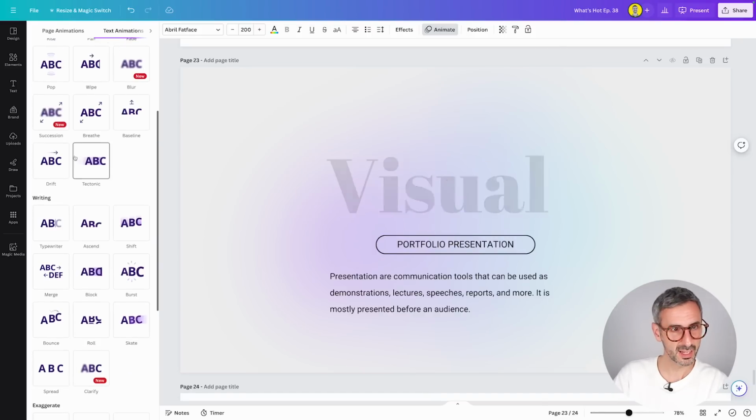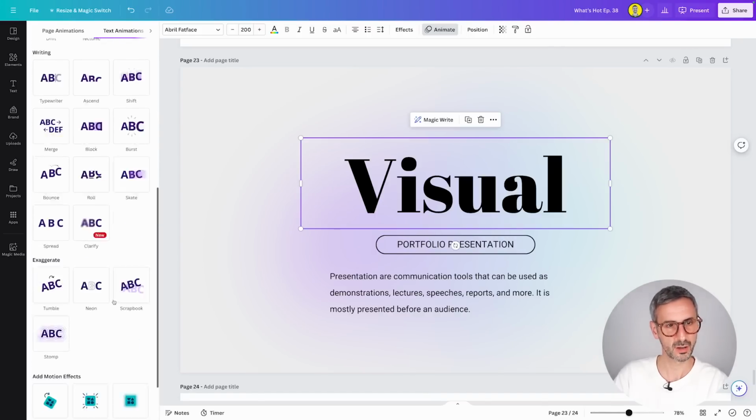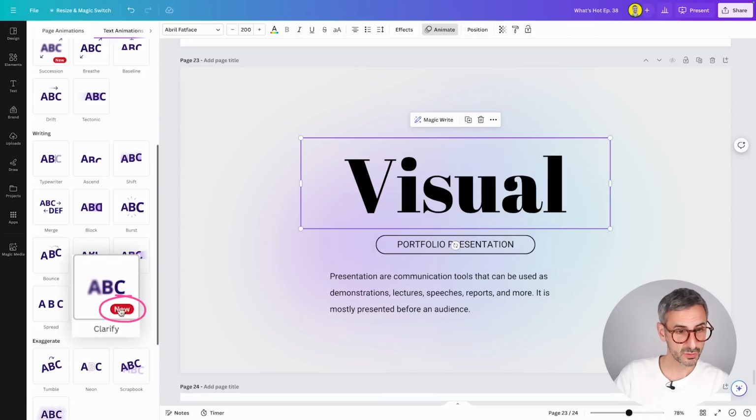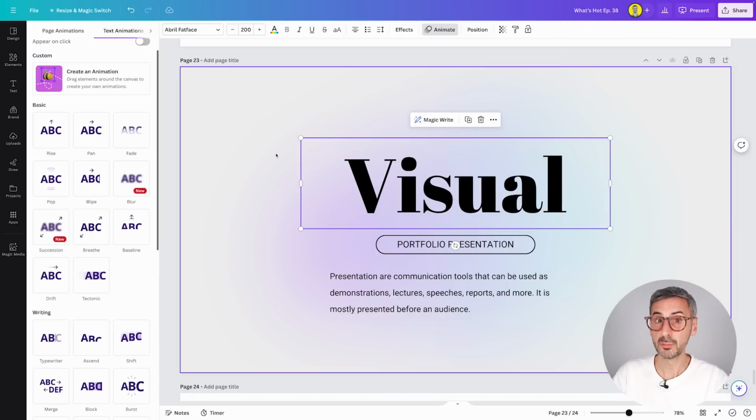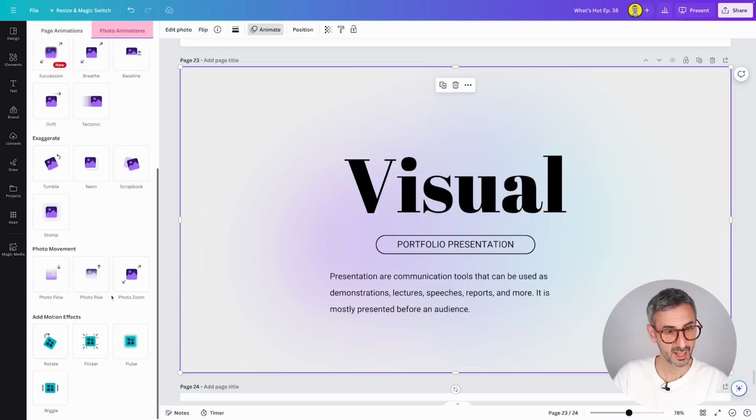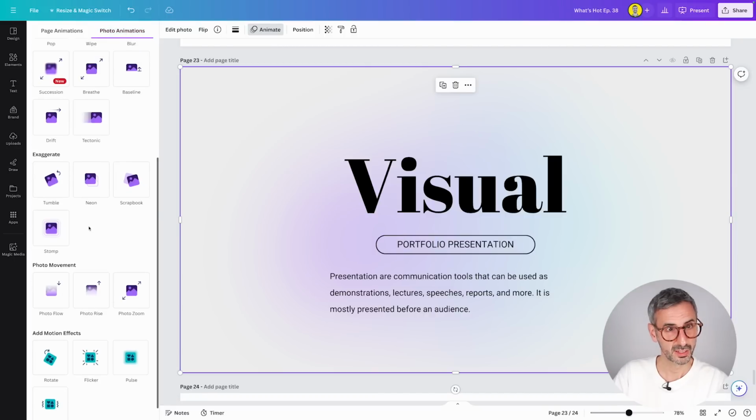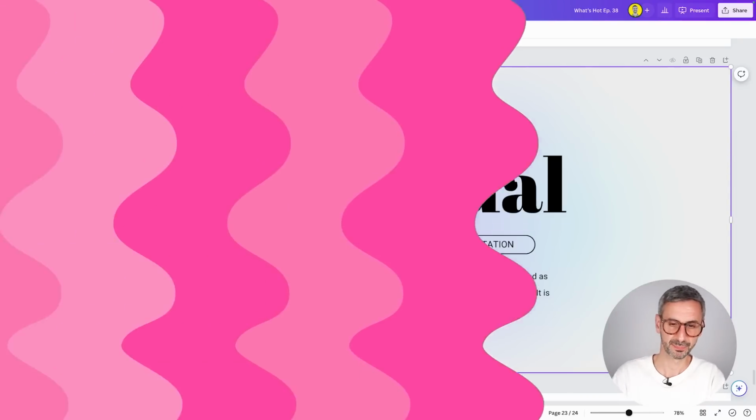As you can see, the list of animations is becoming quite extensive right now. So make sure you go and find them. You should see them easily because of their little red tag that says new. Again, make sure you try by clicking on different elements, because here with the photo selected, I don't have the last one, clarify. The clarify one doesn't work. It only works with text elements, not photos.